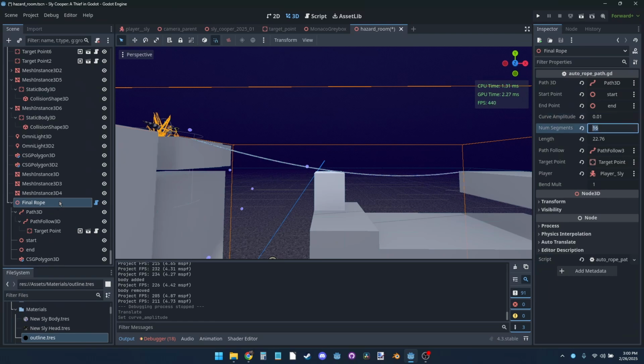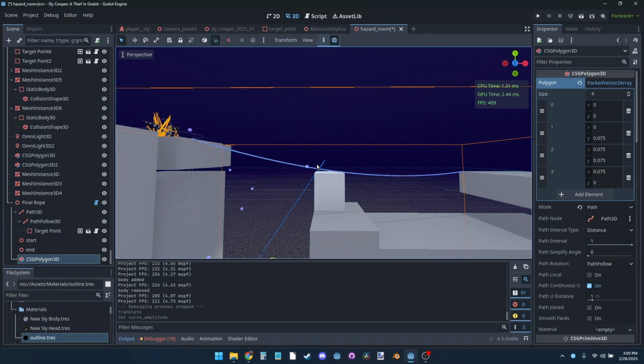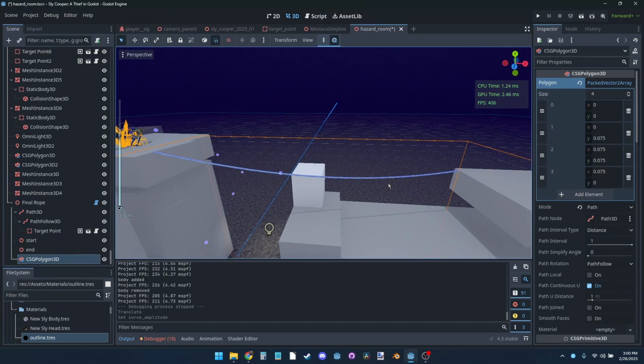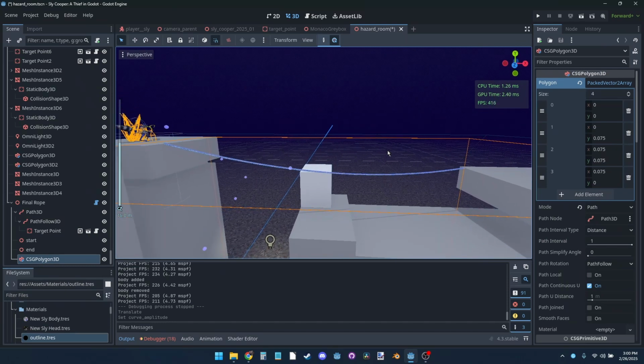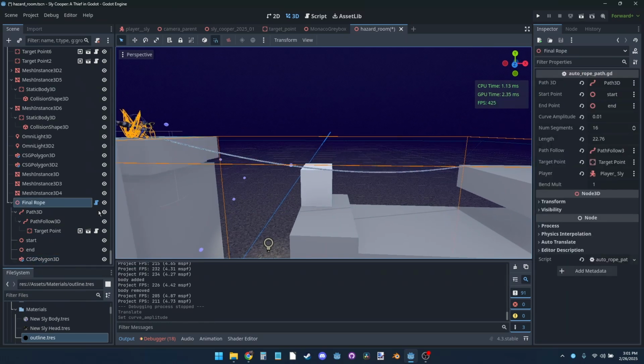And the number of segments is for the path 3D, which makes up our rope. We have a CSG polygon 3D making up the rope mesh itself, which is pretty easy to plug in. If anyone wants, I can make a tutorial on this that goes into depth on how I made this, but this is just a rundown. Let me know if you'd like to see that though.